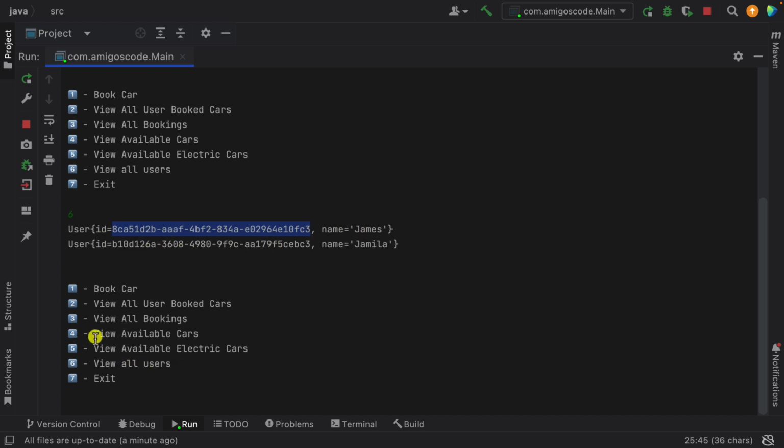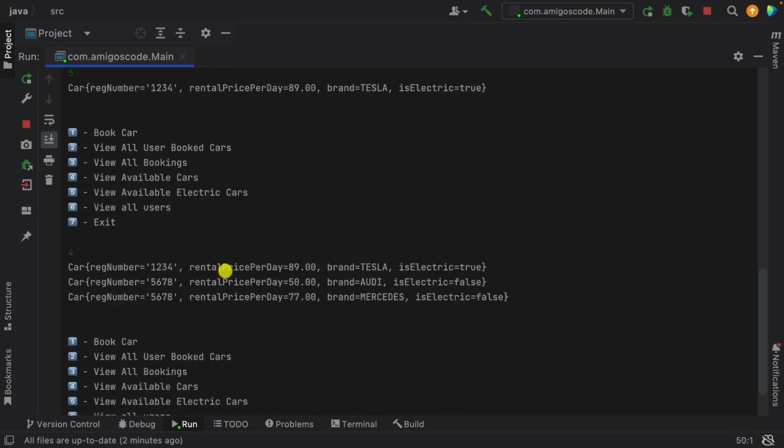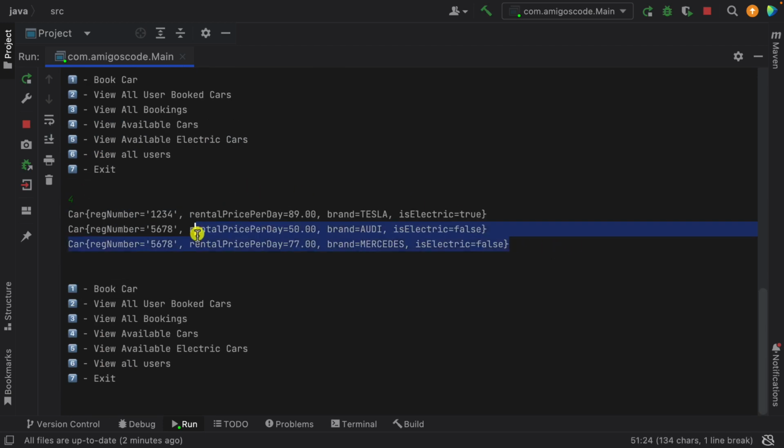We can also view all available cars. So let's just press 5 in here. There we go, press enter. And you can see that I've actually pressed 5, which is electric cars, right? So we only have one, which is Tesla. But now if I press 4 to view all cars, you can see that we have 3 cars. So we've got Tesla, we also have Audi, and finally Mercedes.